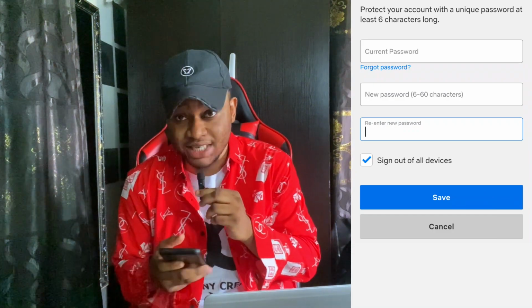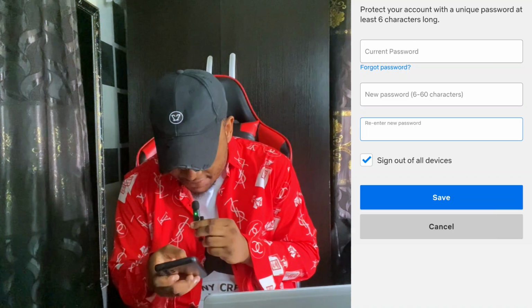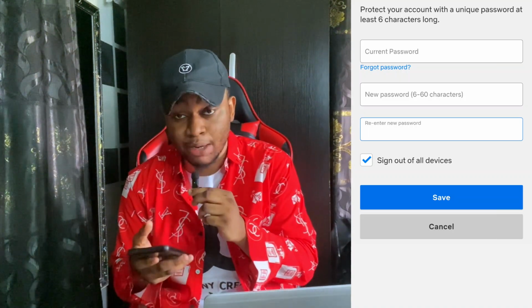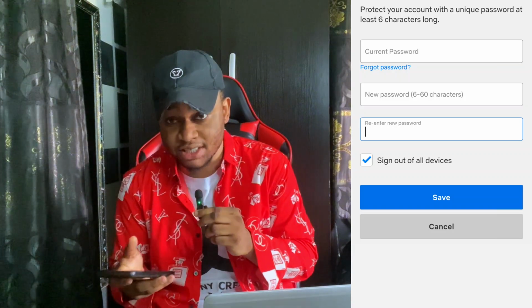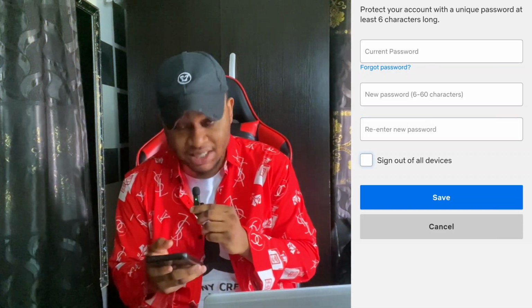And also, if you want to sign out every other person that is using your Netflix once you change your password, just leave this sign out of all devices section on. But if you want every other person to still be using your Netflix once you change your password, then turn this section off and then click save, and that's it.